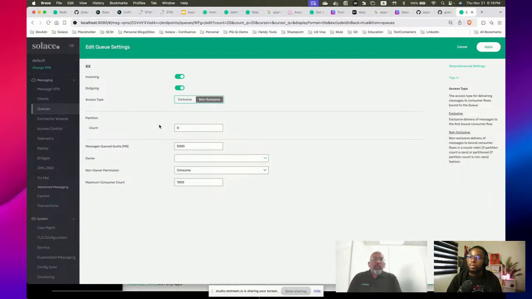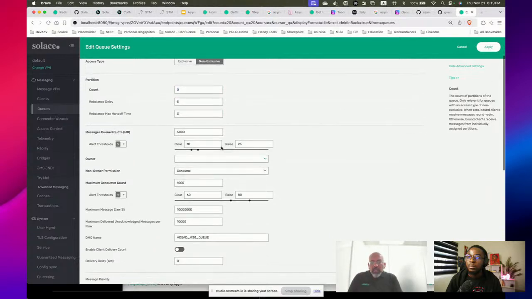So we can talk about that in the next opportunity, but you can create 10 logical partitions within the queue, and you can have contextual ordering within each partition, right? And you specify who's the queue owner and non-owner operations, what the non-owner can do when it connects to the broker. So basically your settings, and then more than anything, the quota, how much you're allocating to the queue.